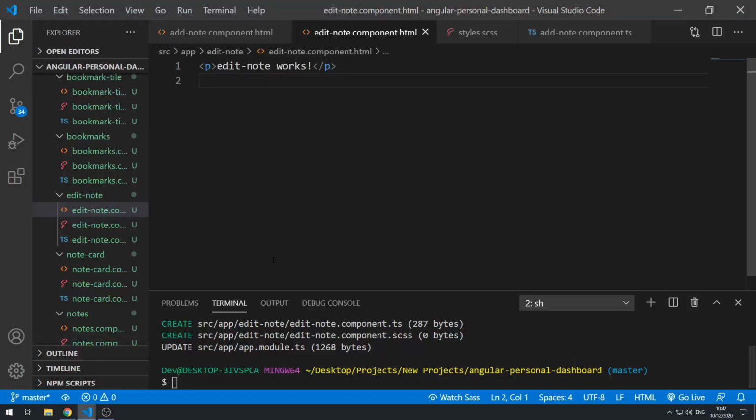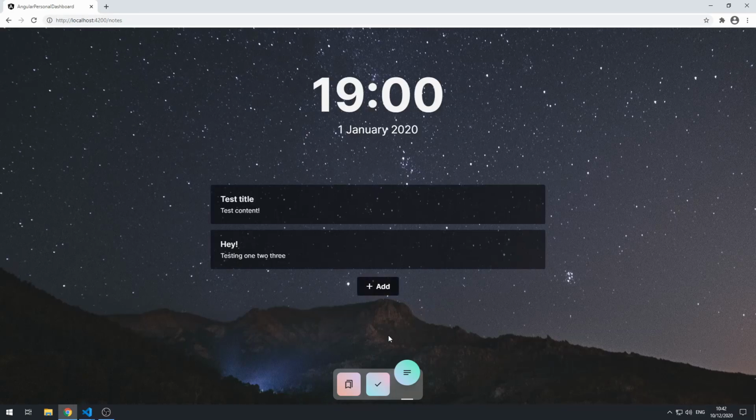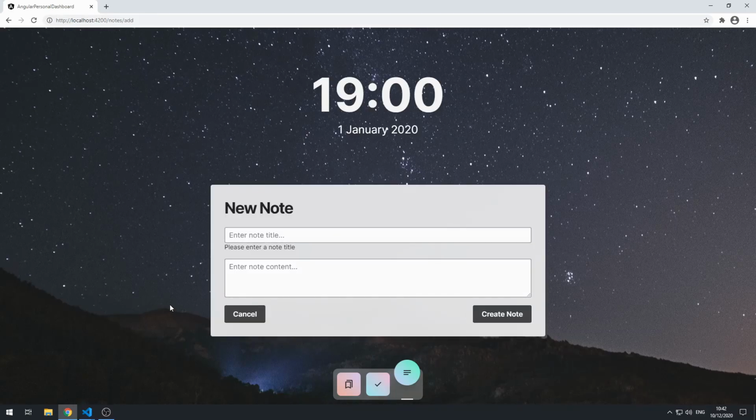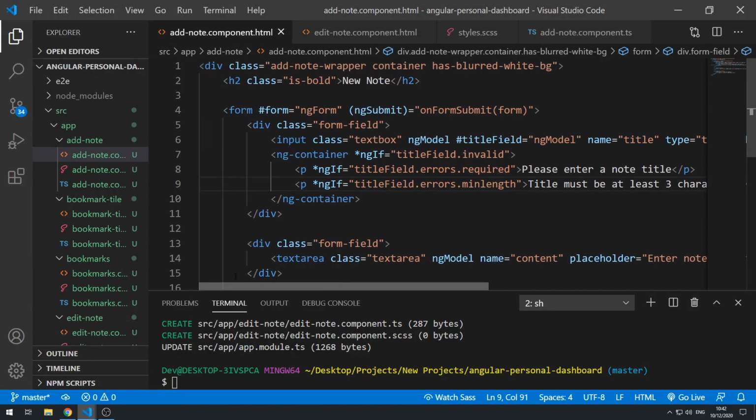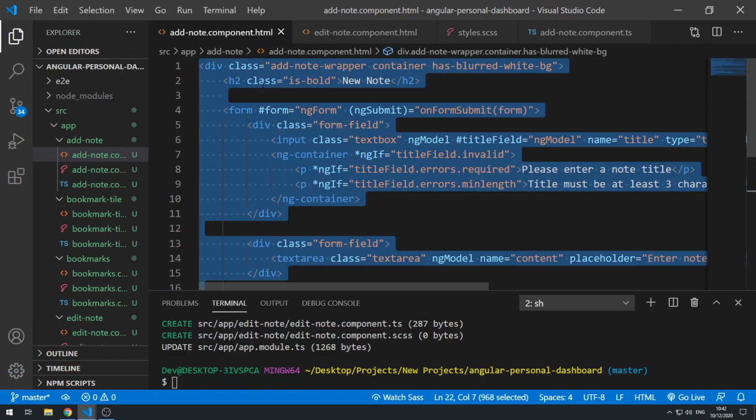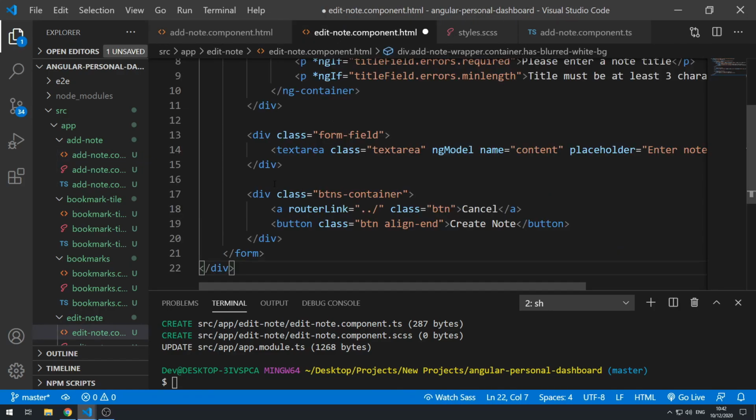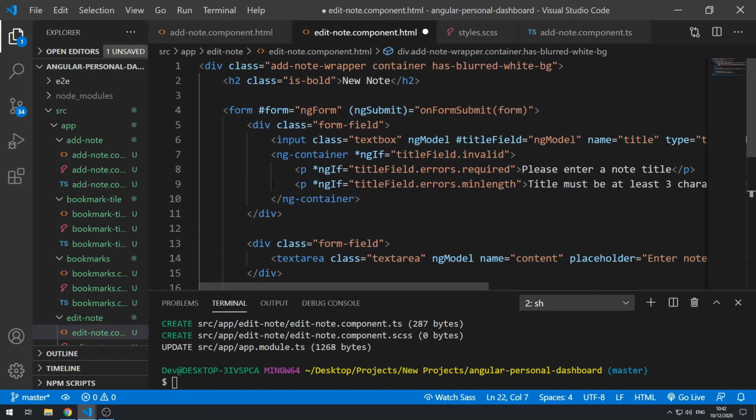Let's go back here to the template and get rid of this. The UI for this will be very similar to the add note UI, right? It'll be very similar to this UI here. So let's go back to our code, go to the add note component, grab all of this code and paste it in here. And here we can just make some changes.